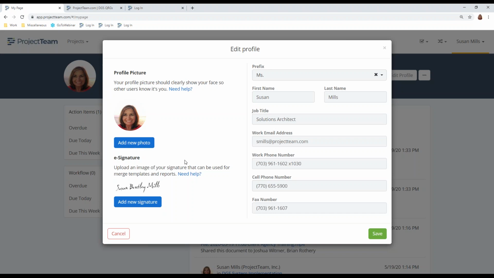Your e-signature. This is a great thing to upload because it can be used on merge templates and reports. If you're working on a document that requires your signature, having this means you're not having to download everything and sign it. It can just be applied, but it can't be applied by anybody but you. So don't worry about the security on that.